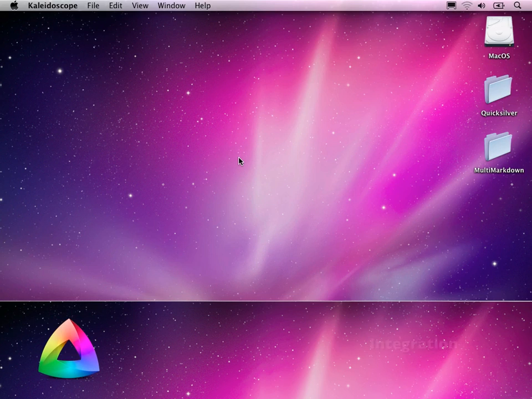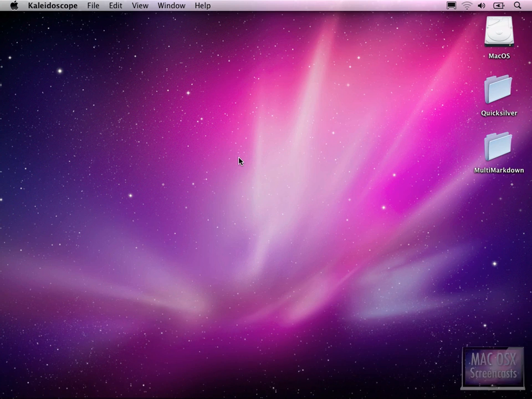Now, usually when you're working with code, it doesn't happen that you have two separate files physically on your hard disk. For this kind of purpose, you might want to integrate Kaleidoscope into your current workflow with your IDE and with Subversion or Git, for instance.